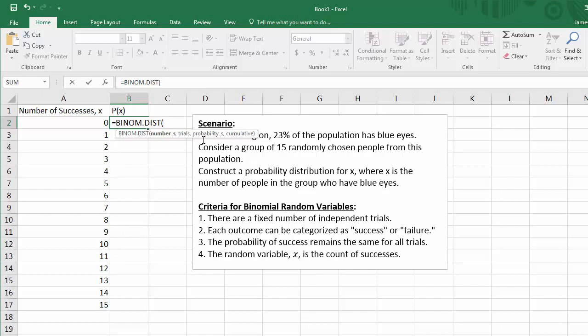The last input Excel needs is either false to return the probability of exactly x successes, or true to return the cumulative probability of x or fewer successes. In a probability distribution, I want to type false for the last input for each of these x values.